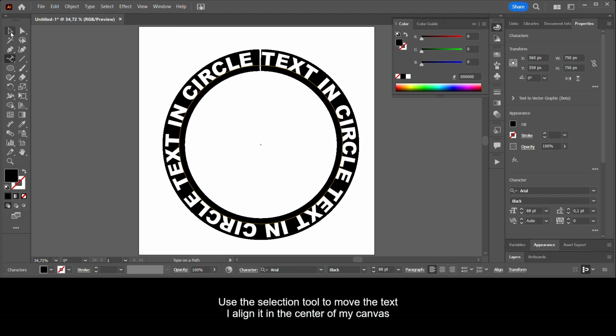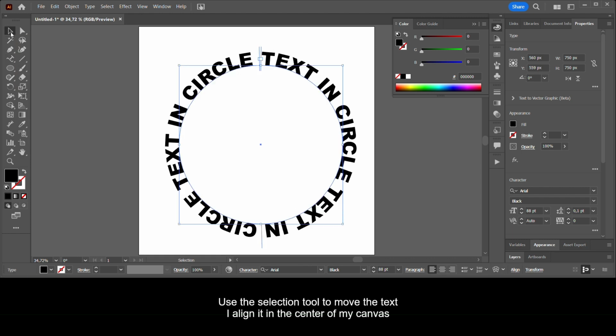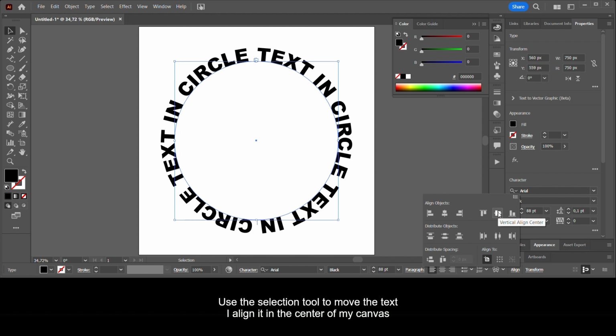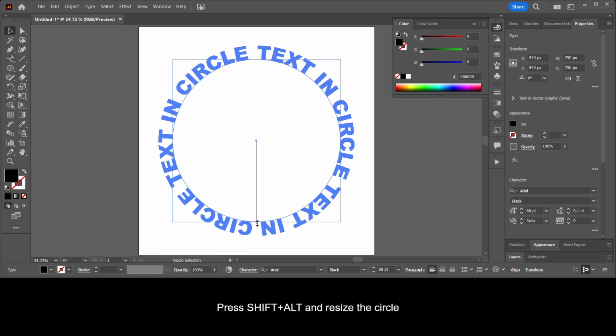Use the selection tool to move the text. I align it in the center of my canvas. Press Shift+Alt and resize the circle.